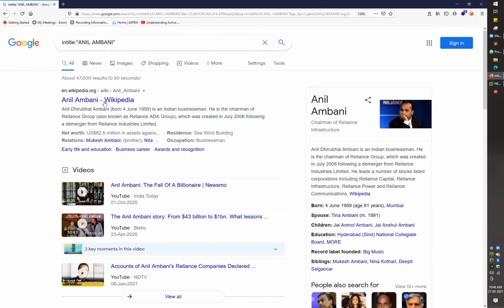You can see Anil Ambani, and all different results. When you apply your filter like this one, you only look for the page title. But if I want to look inside the page content, at that time I use some kind of filter like intext and just press enter. You can apply filters when you are looking for the page content.